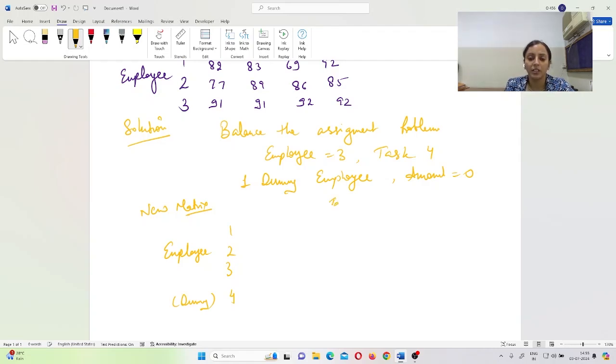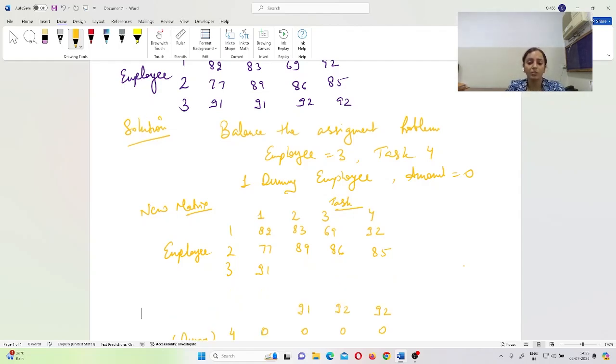And there you have tasks. How many tasks do you have? 4. So note down over here 1, 2, 3, 4. And note down the figures also: 82, 83, 69, and 92. And for this it is 77, 89, 86, 85, and the third one is 91, 91, 92, 92, and the last one will be 0, 0, 0, and 0. Right? Now we have converted that unbalanced problem into a balanced problem.